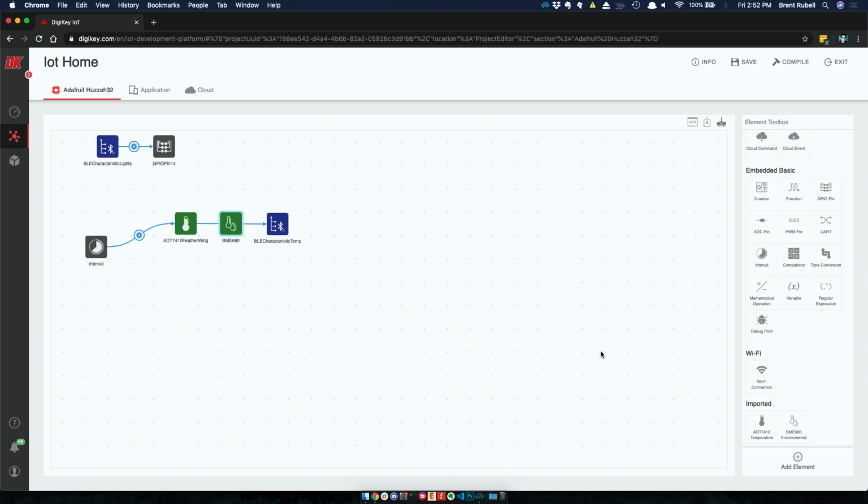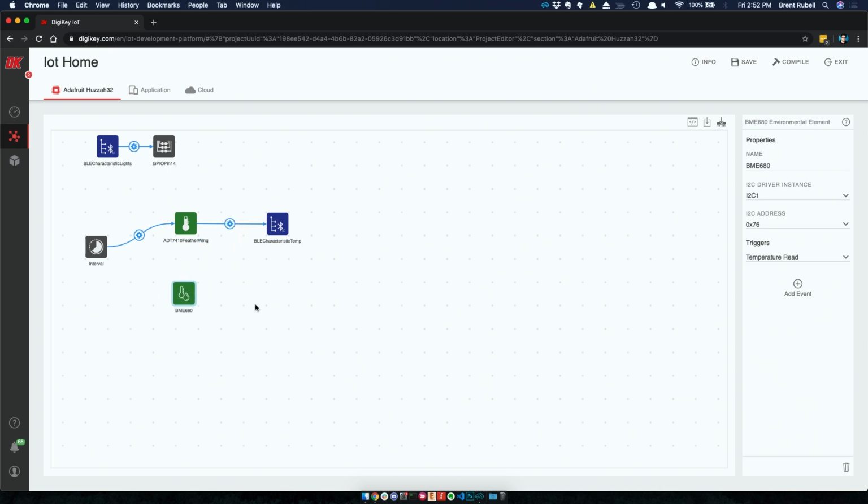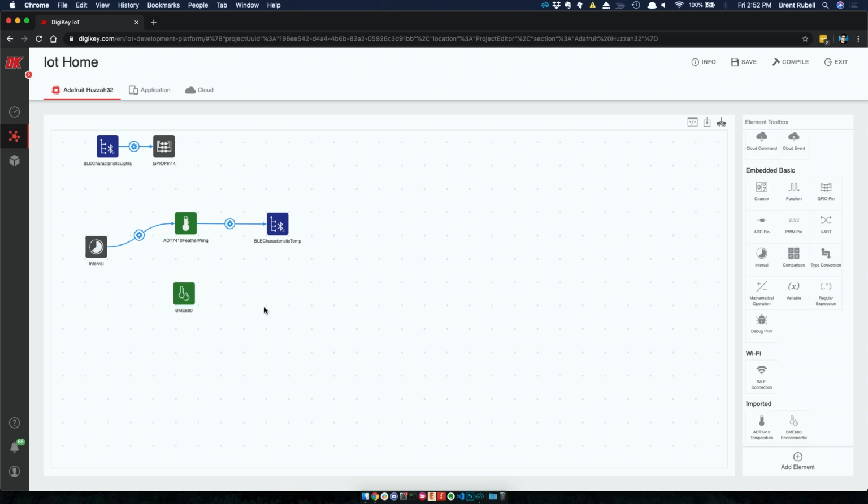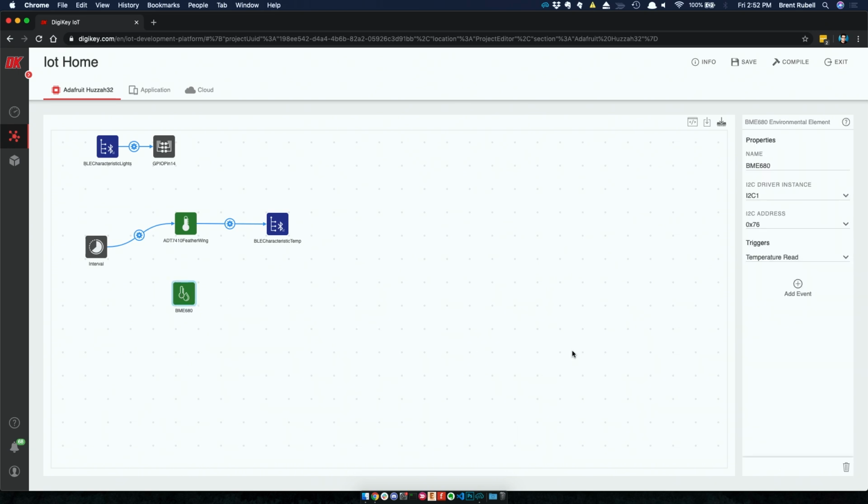Move the BME 680 element underneath the ADT7410 element to give it some room. It's always a good idea to give elements extra space in case we want to add more elements down the road. Click the BME 680 sensor to bring up its properties window. Change the I2C address from hex 76 to hex 77 for use with the Feather Huzzah 32.